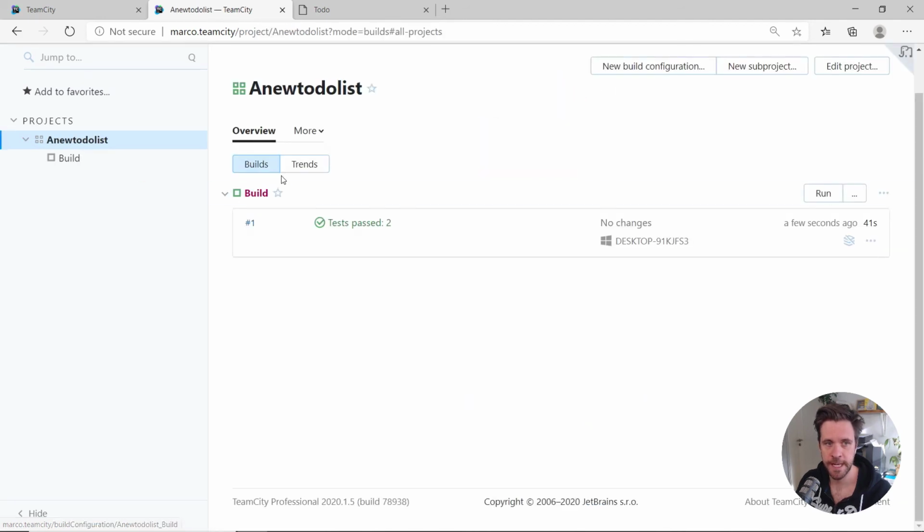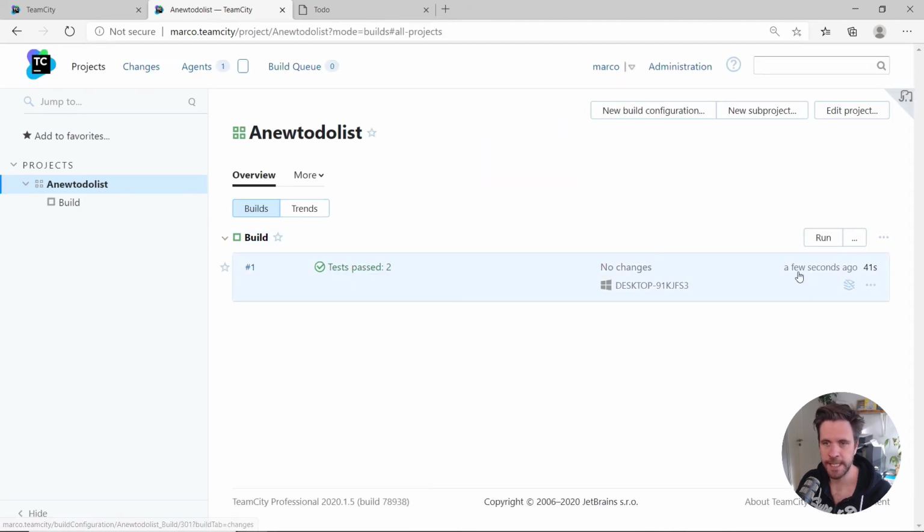Now, when I have a look at the project's overview page again, I can see here's my project, a new to-do list. I can open it up, and as you can see, a few seconds ago, there was a build, 2 tests passed. These were the 2 tests you saw earlier. And that is everything you need to do to get started with TeamCity, with your project. And this is the basis for writing Kotlin DSL code, which we're going to start doing right in the next episode.